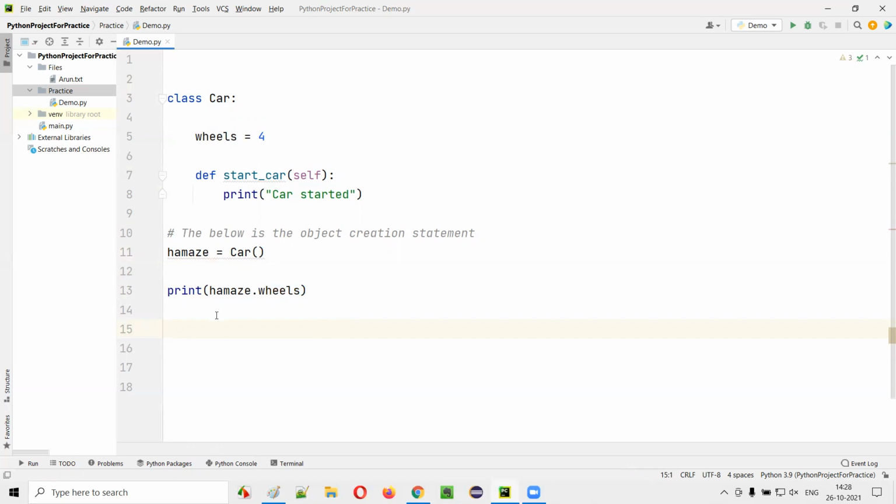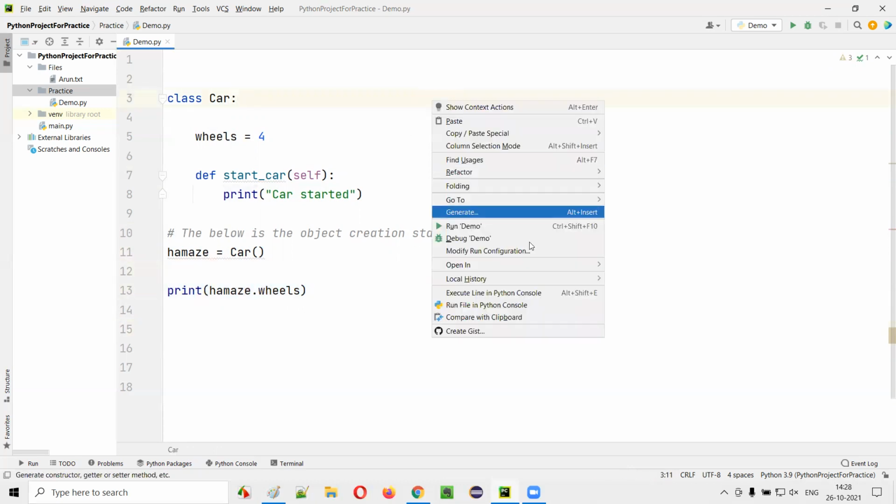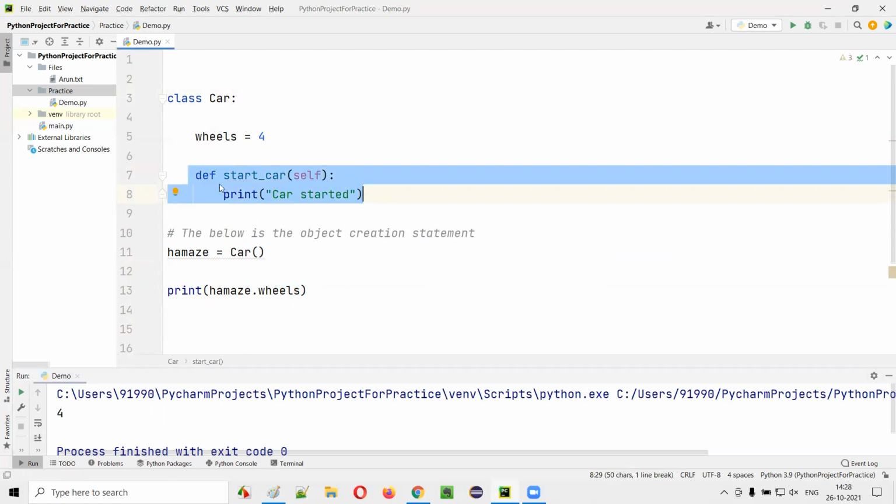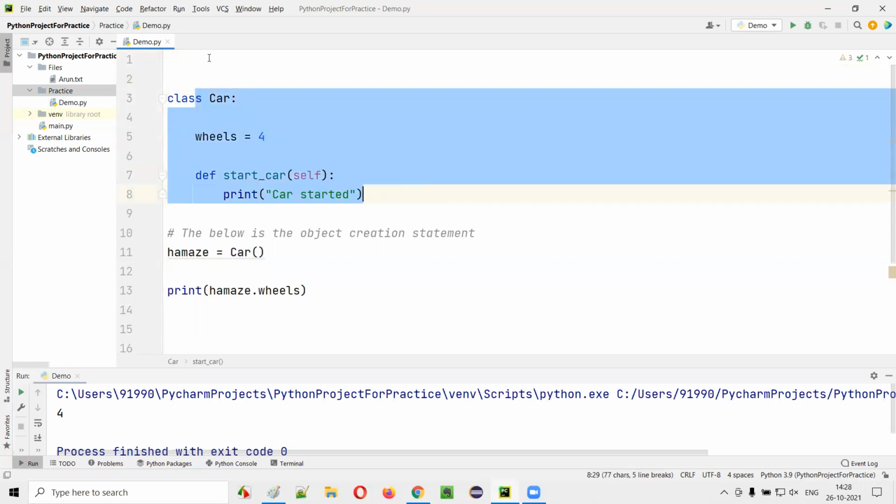Now run this code. This will work. You see, the error is not coming. Run this code, it will print the wheels. You see wheels. Similarly, how to call this method? Is this particular function or method inside the class or outside the class?